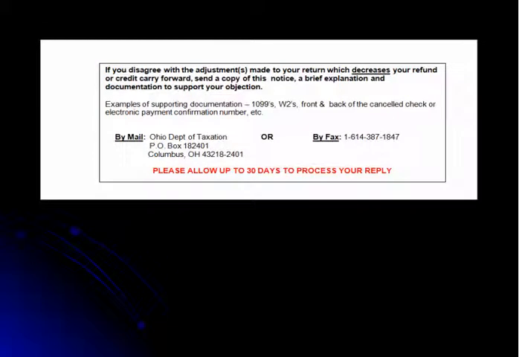Beneath this statement are examples of what you may send in if you disagree with the adjustments made to your return that decrease your refund or credit carry forward. You may need to send 1099s, W-2s, the front and back of canceled checks, or electronic payment confirmation numbers.